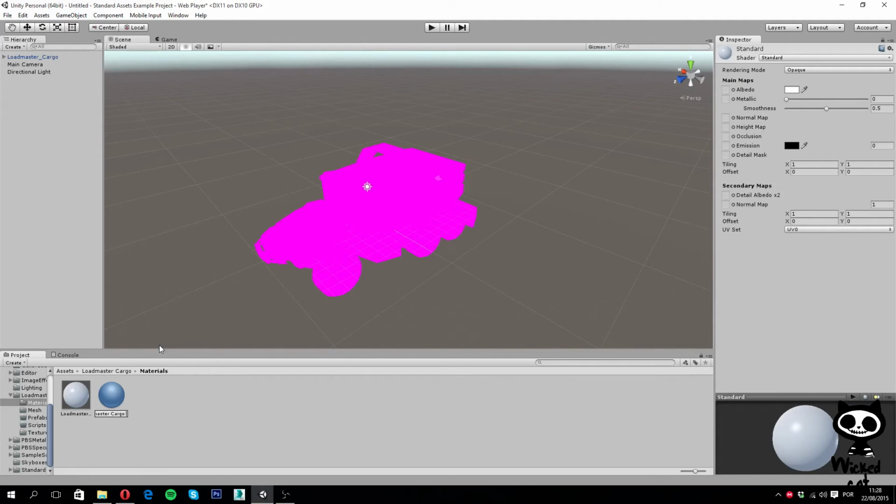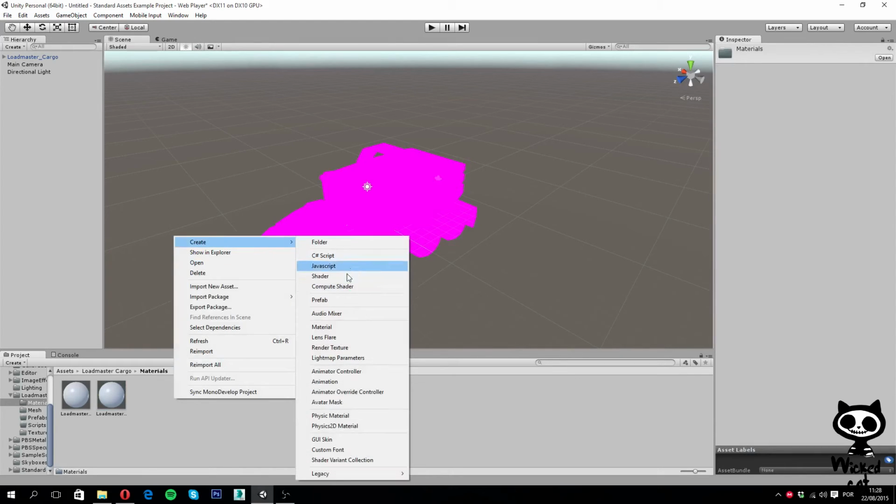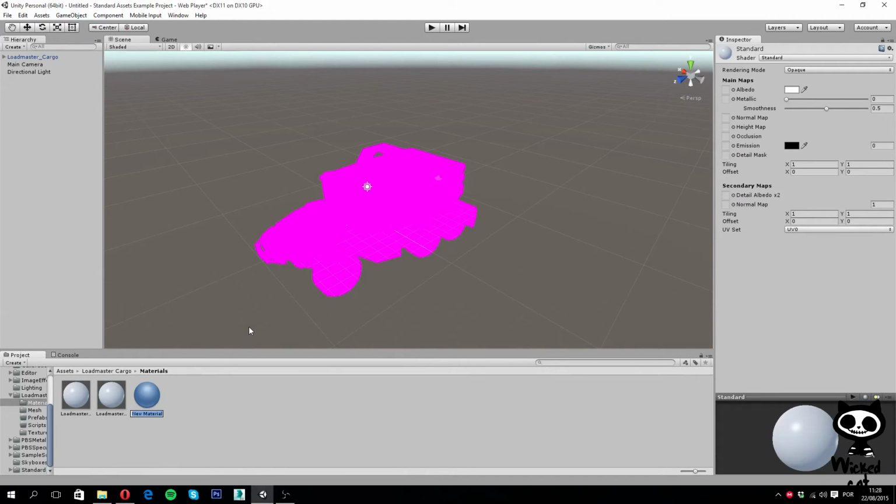Loadmaster cargo front. And finally, the last one, Loadmaster cargo wheels. Okay, so now you have the three textures, the three materials, sorry, created.